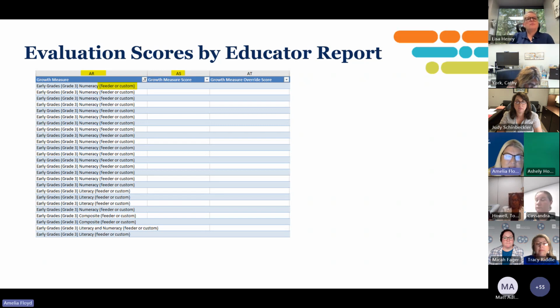But you can see here, this group of teachers chose early grades, numeracy, feeder, or custom. There are no scores that have populated for these teachers because these are custom feeder options. If they are custom or feeder, you have to upload that score. So for example, they chose a grade 3 measure. So I would assume that this is a K-2 school that does not generate their own TVAS, and they would use the growth scores from the school where most of those children will attend 3rd grade.